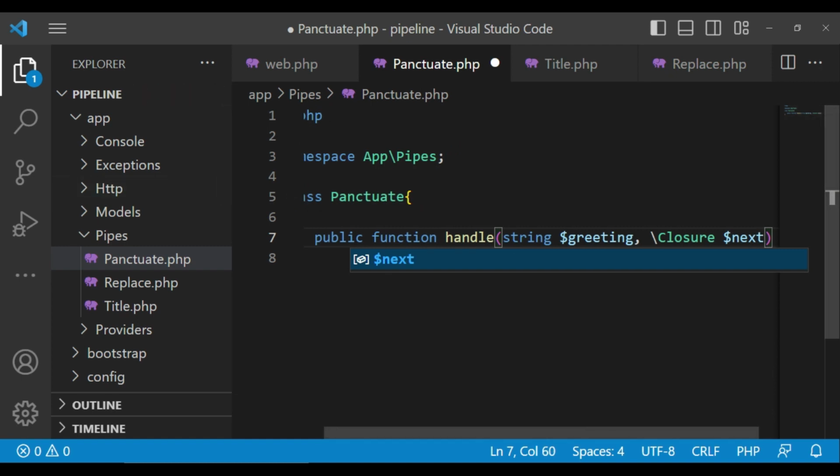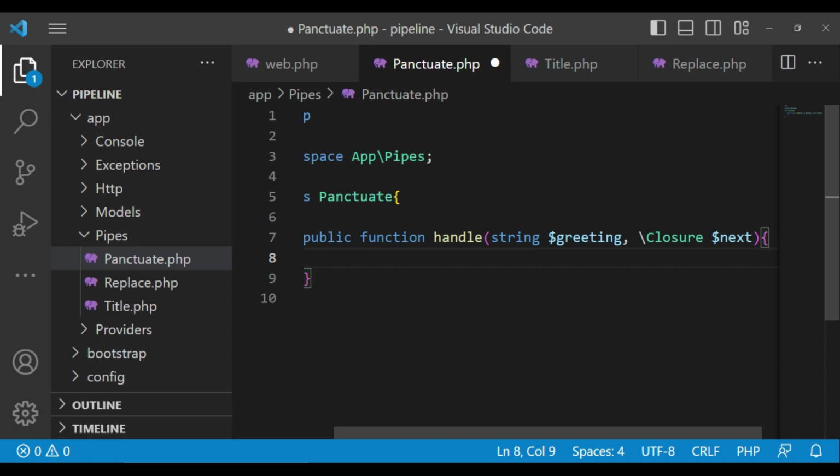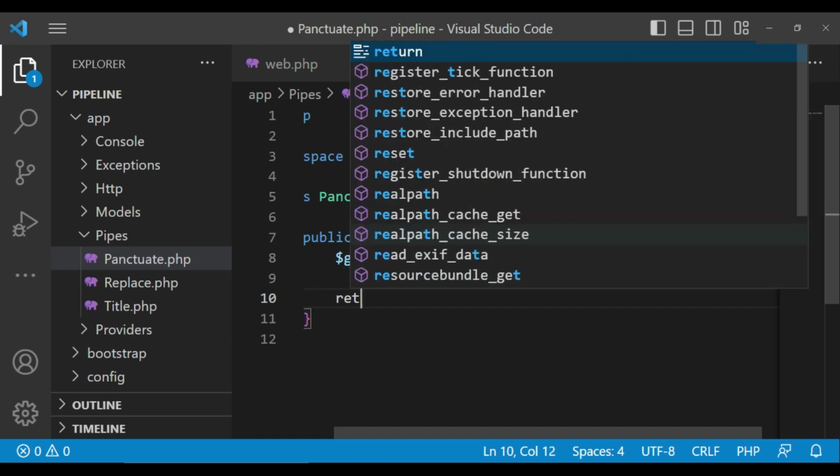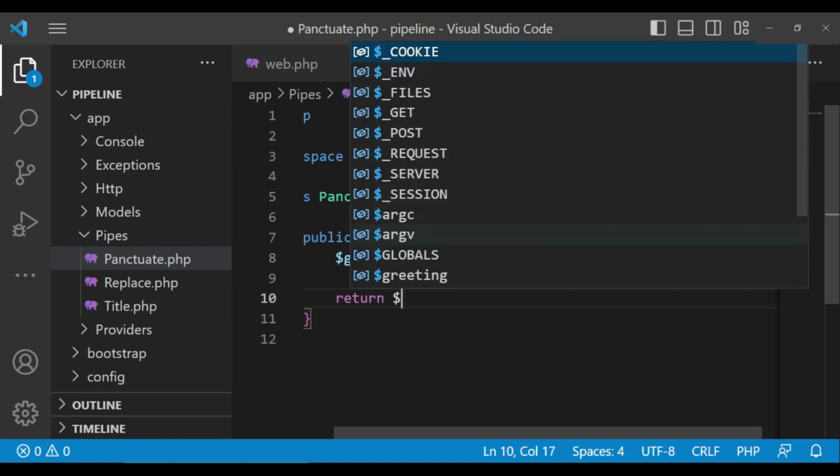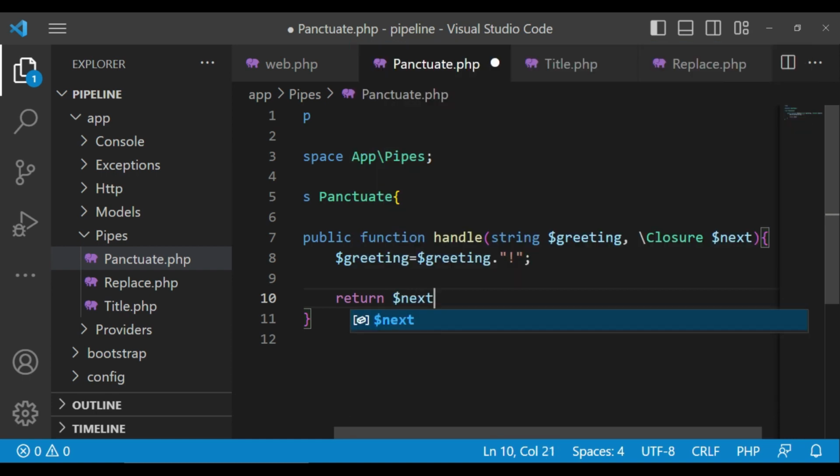And then inside here, we are going to have the curly braces, and if it is punctuation, we are just changing greeting and we are just adding the exclamation mark. So in this case, greeting concatenated with the exclamation mark, like that. That is the only manipulation that we are doing, and then we are going to go to the next request. So return next greeting.